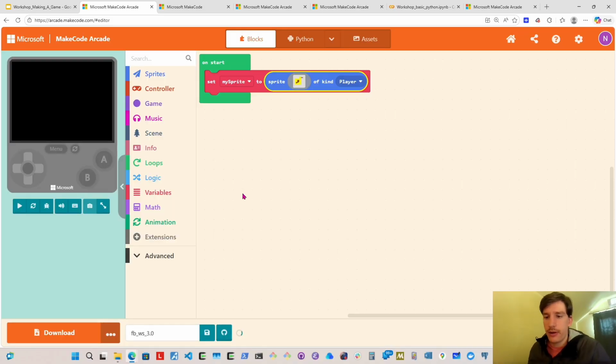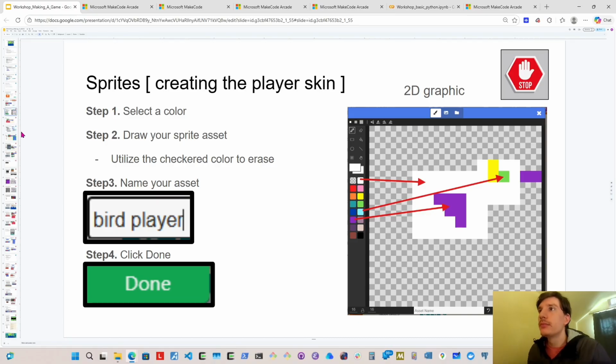Okay, now we have our player. You can create your player however you'd like, but since we're making a Flappy Bird clone, I did my best to make a little bird player. Okay.